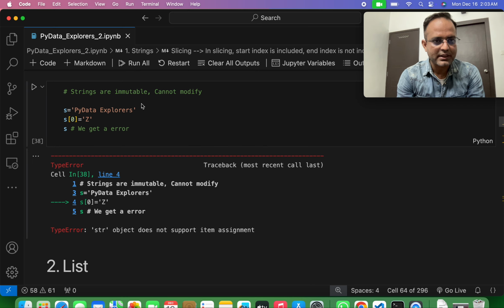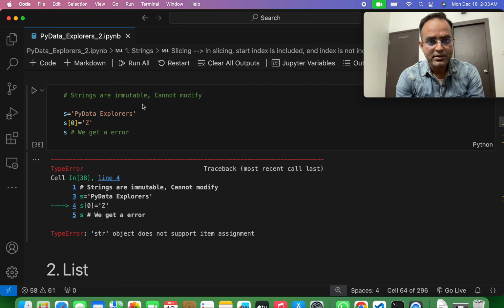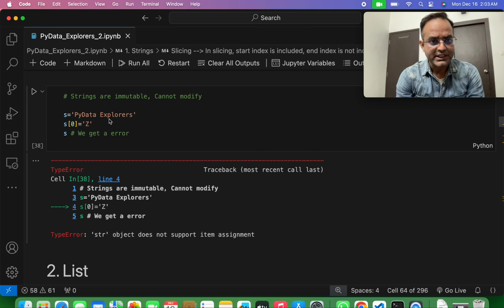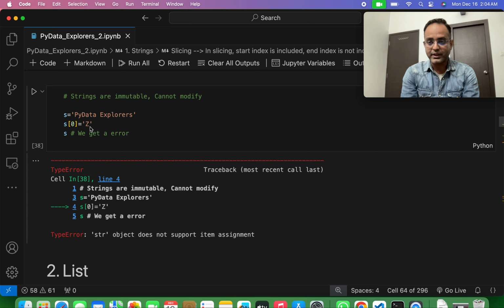Now this one is the last but not the least program of my string topic. I am taking one string, PyData explorers, within this variable, and I am checking whether z is available at the 0th position of that string or not. Basically the topic I want to discuss is that strings are immutable.